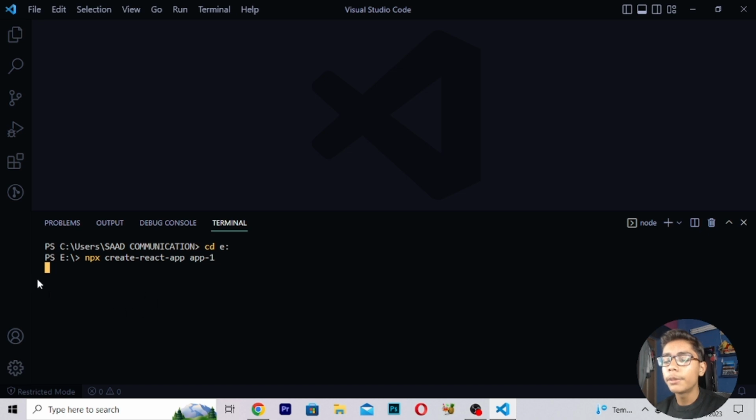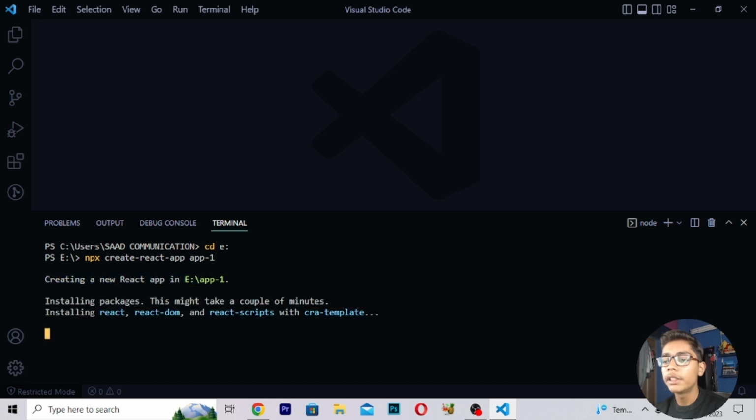It will take some time to create your React app. You can see it is saying "creating a new React app in local disk E app1", which means it is creating a React app with the name app1 in local disk E. You can see this because here I've selected the location of local disk E. If you want to create the folder in any other location, you can write cd here. If you want to create it in local disk D, you can write D. If you want to create it in local disk C, you can write C.